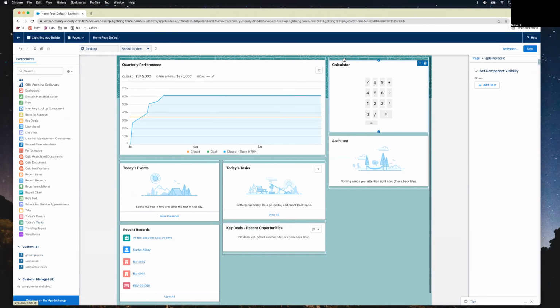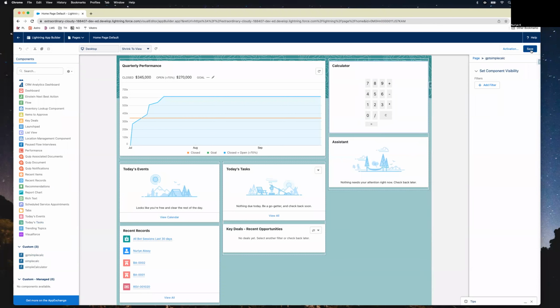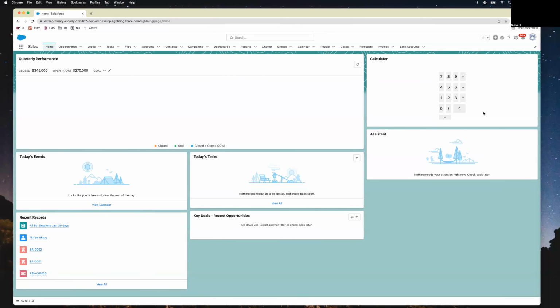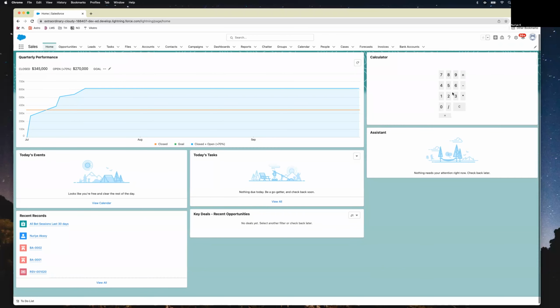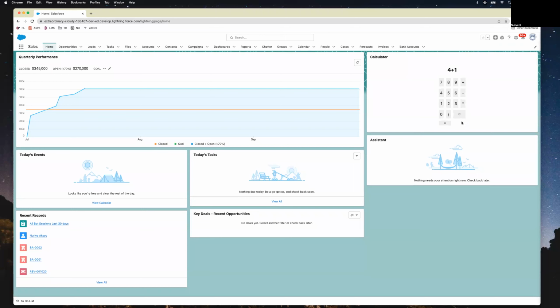in the home page. So, okay, this is the calculator that ChatGPT made for me with very, very simple instructions. Let's say 4 + 1 = 5. Okay, so it works. This is the calculator that it provided for me.